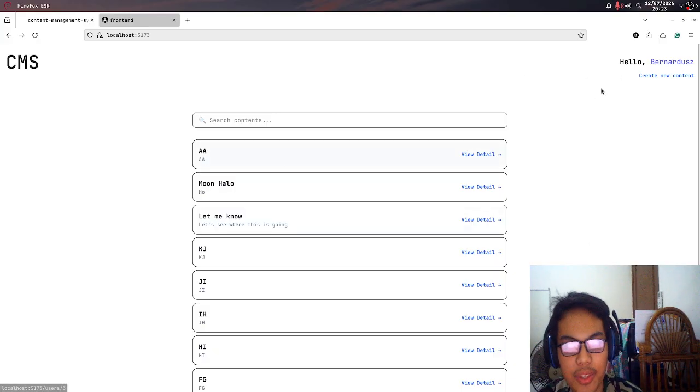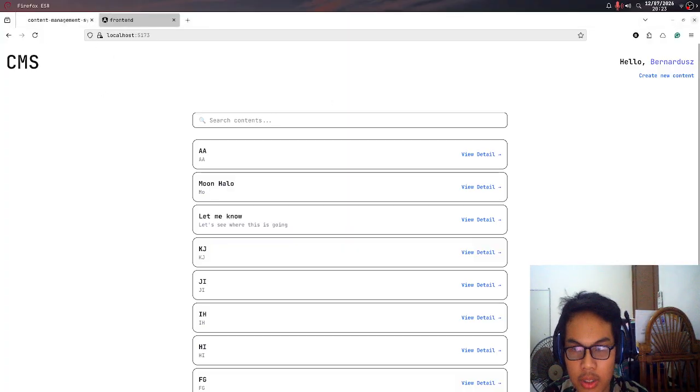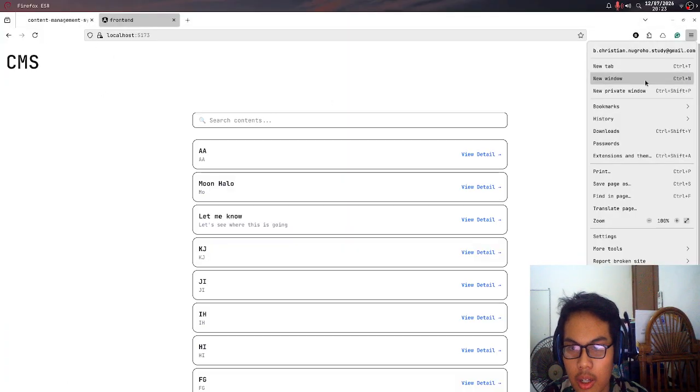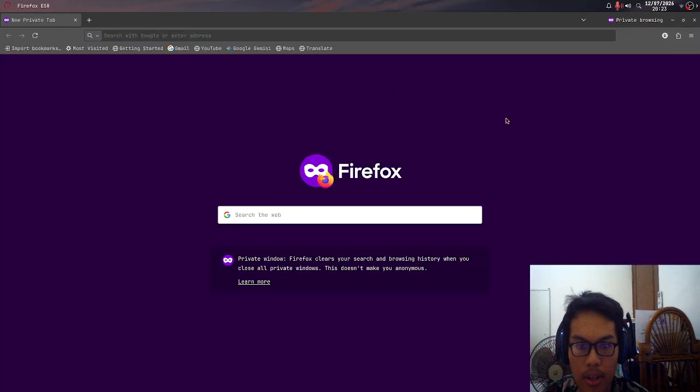So yeah. So first, I don't want to touch any of this because the user accounts are too valuable. So because this browser will be used for Bernardus account, I will go to not a new window but a new private window.